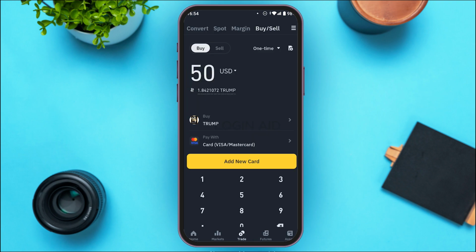Now you can see over here, you'll be led to this kind of interface. At the top, you'll be able to find several options like convert, spot, margin, buy or sell. Make sure buy or sell is selected. So in this interface, you'll be able to find two options, buy and sell. Make sure the buy option is selected. Now over here, what you have to do is select Trump as the cryptocurrency. Over here, you'll be able to find the section for buy. All you have to do is tap on it.